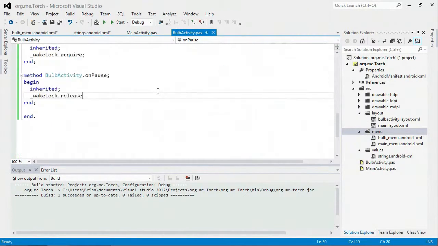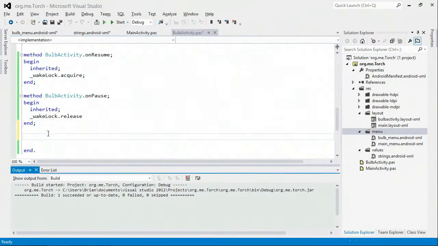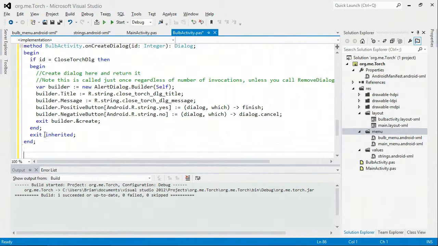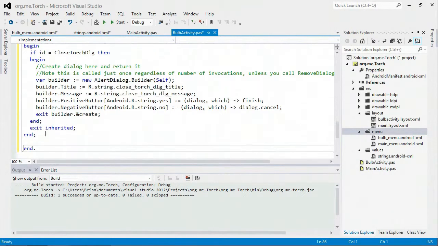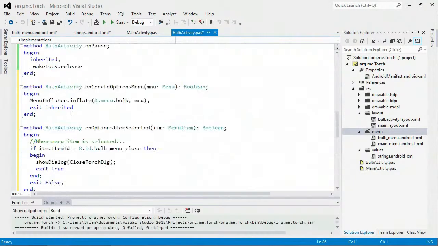So now into the bulb activity. And we'll pop in some code and Control V. Okay. So what do we have here? Let's try and make some space. We have, just like we did with the main activity, an override of the method which creates the menu using the menu inflator. Pass in the menu resource ID and the menu, and then exit with true to indicate that yes, we have created one.